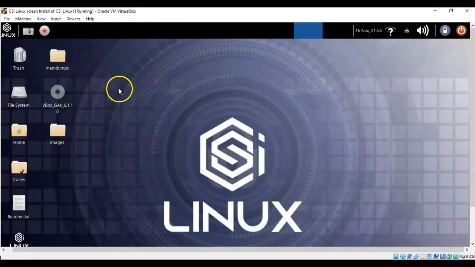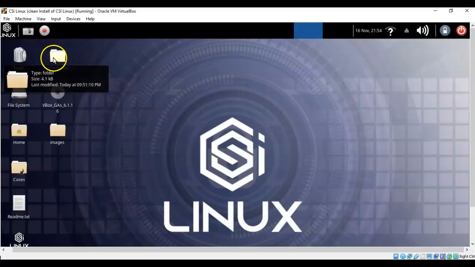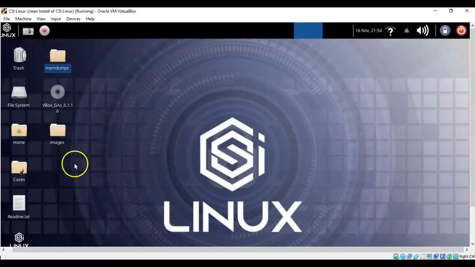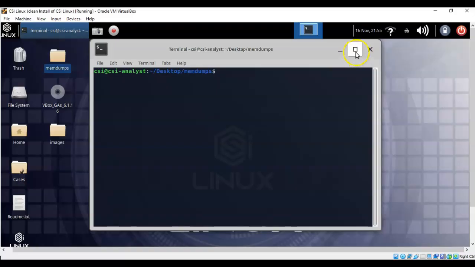Now right click on that directory we created earlier called memdump, and select open terminal here. Let's go ahead and make that full screen.